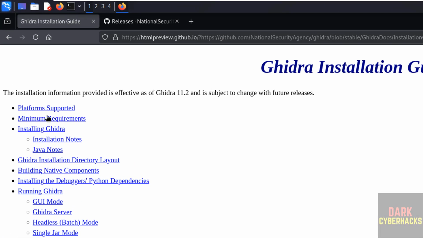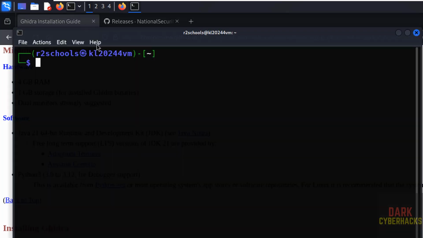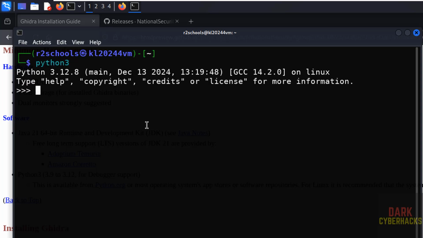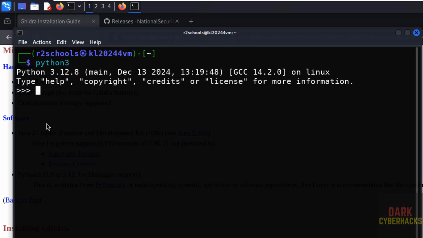Click on minimum requirements. See, we must have hardware with 4 gigabytes of RAM and 1 GB of free storage space. And the supported software versions are Java 21, okay, and Python 3.9 to 3.12. Okay, open terminal and verify. python3, hit enter. See, we have Python 3.12. Okay, this prerequisite matches.